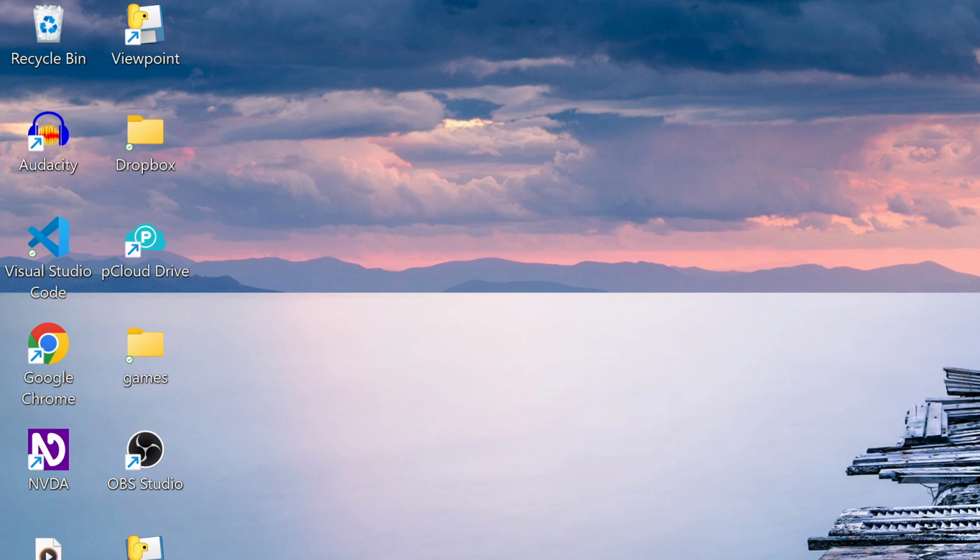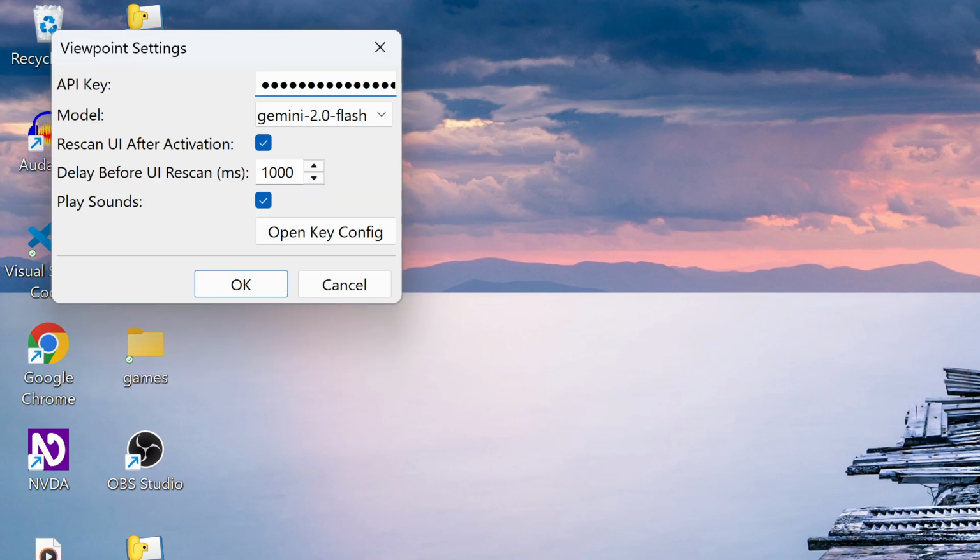Of course, Control-Shift-Backslash again goes back to UI. There's a little more that I want to show you. If I hit Control-Alt-Shift-V, the Viewpoint settings dialog opens. So there's a couple things you can change here. The API key, for example, if you made a mistake entering it or you need a new API key, you can put that in here. You can change the model.